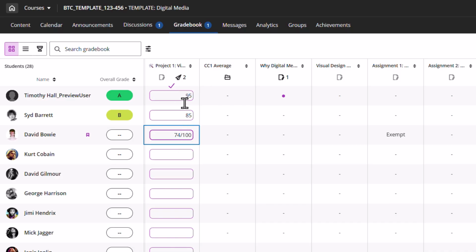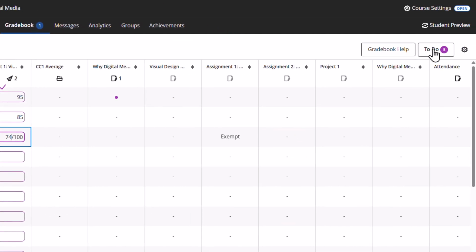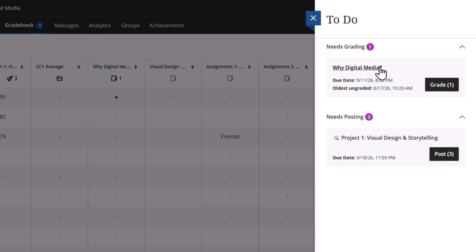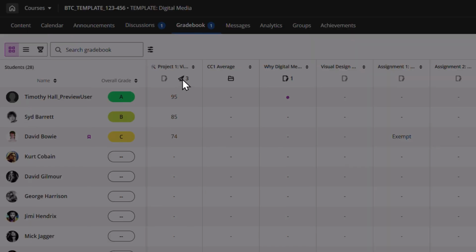The moment I enter those numbers in, you'll notice that I've also got the posting thing here too. And over in the to-do, you can see now there's some things that need grading and needs posting, and I can interact with those. So I can post all three of them from here. I can hit the airplane icon here to send those off for posting.